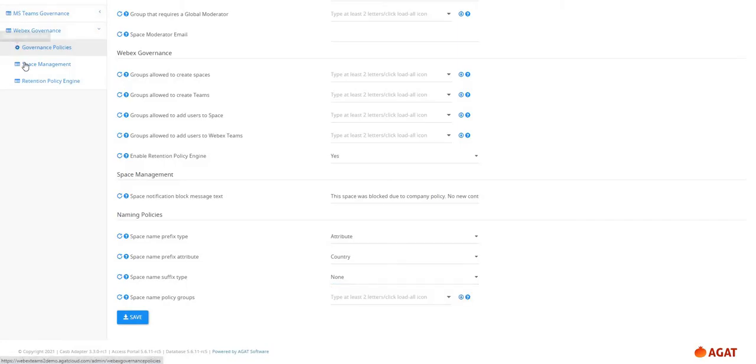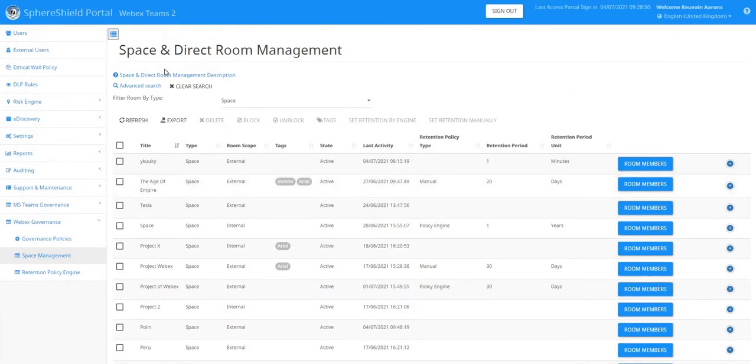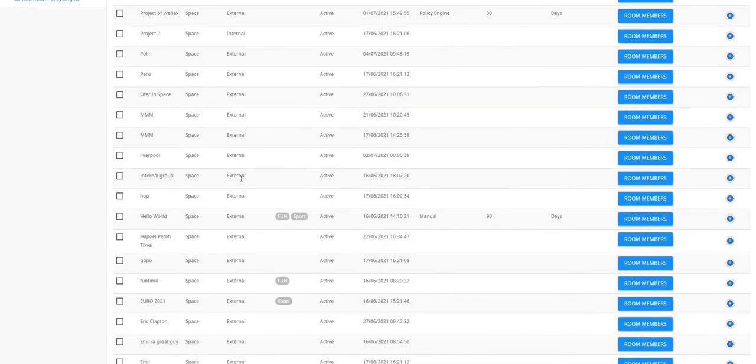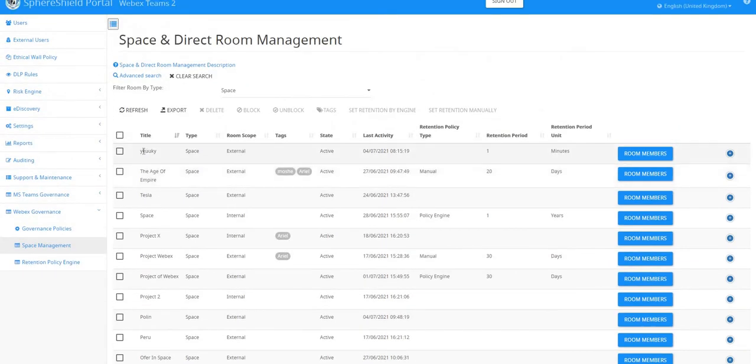So now let's have a look at space management. In the space and direct room management section of the portal, the first thing that you can see is that we have a list here of all the spaces and direct rooms in the environment.